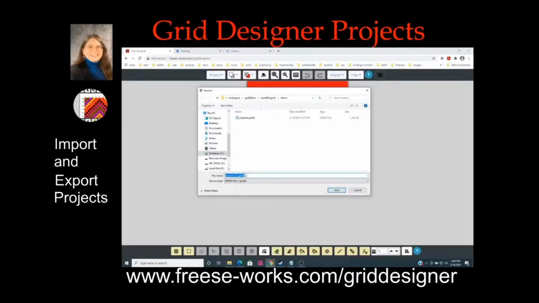And if your browser settings are set up to do this, so that you can see the name and the folder that it's going into, then this will pop up. If not, the browser will make up another name like projects1.grid, and it will show up in your downloads folder for your browser. You could then rename it or do whatever you want with it if you want to work it that way.